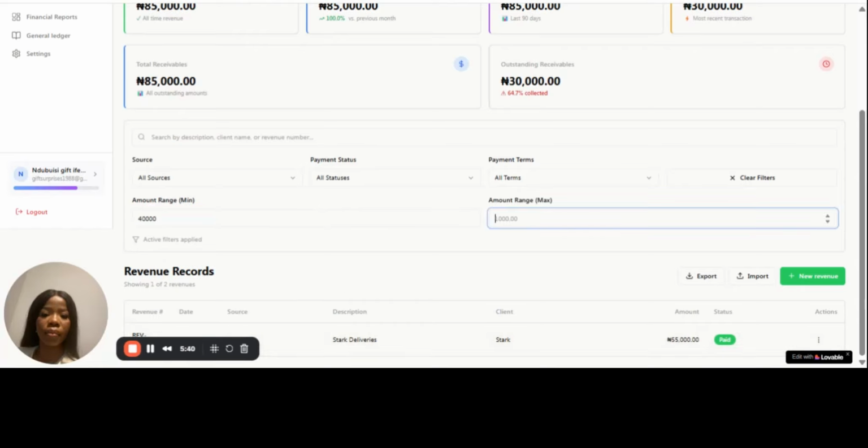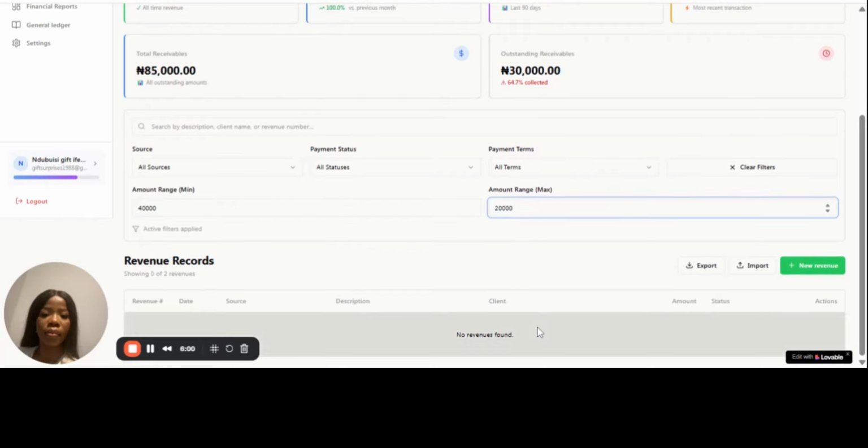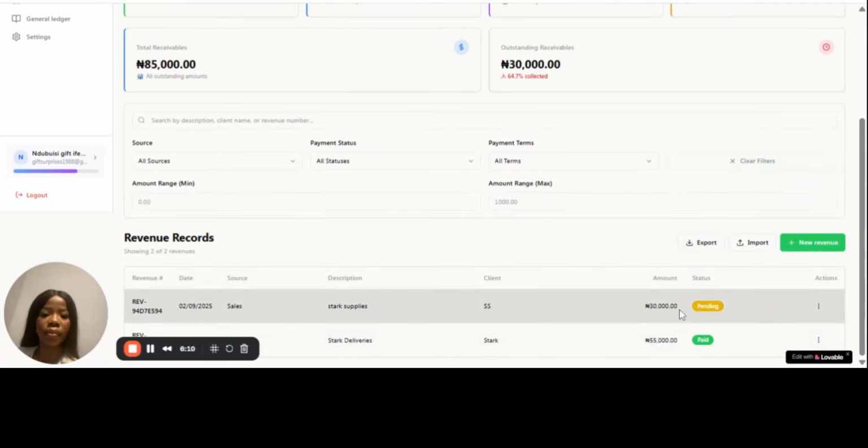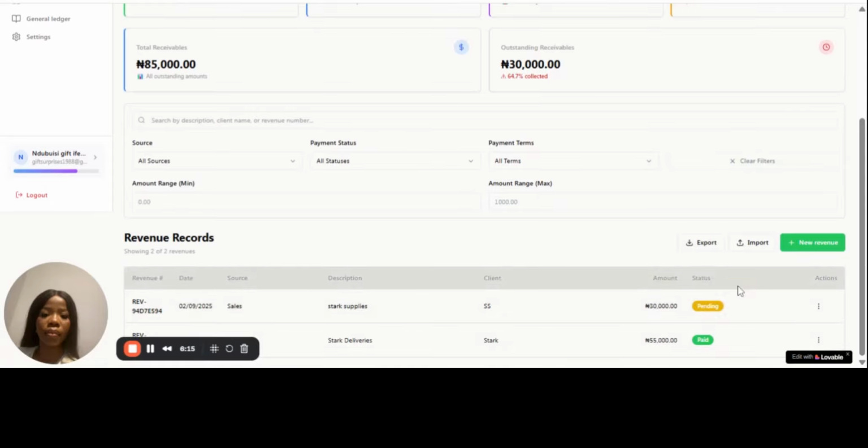And also on this side, the amount range maximum. I'm going to bring 55,000. But once I type in 20,000, no revenue is found because the amount range maximum is 20,000 and the lowest record is 30,000, which is above 20,000. So that's how this revenue interface works.